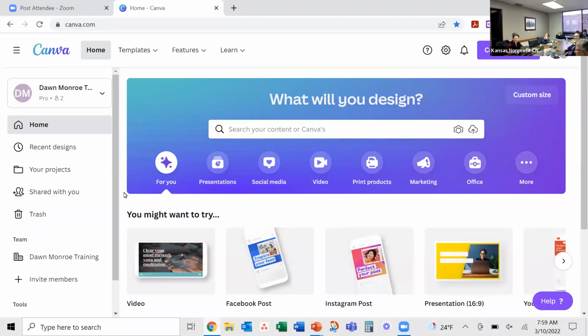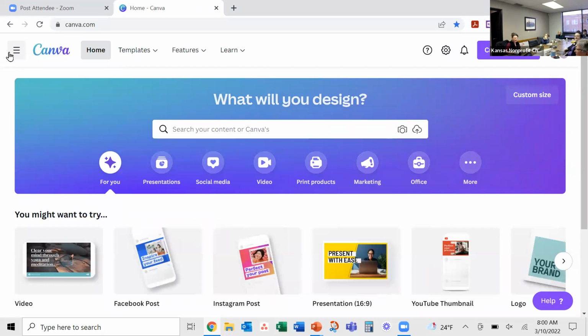Okay, so here is my actual live account. Just a few things to navigate. On the left, you've got an item where you can collapse that, I call it the hamburger. Everything in my world is named with food, so that one's the hamburger. You can collapse it and expand it. That's your little side menu.